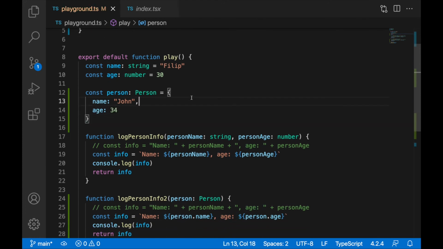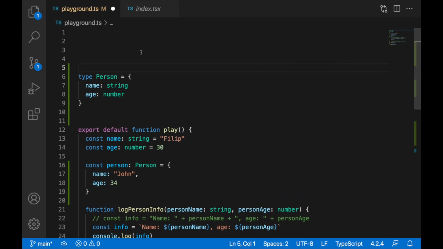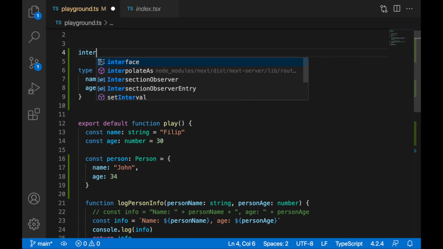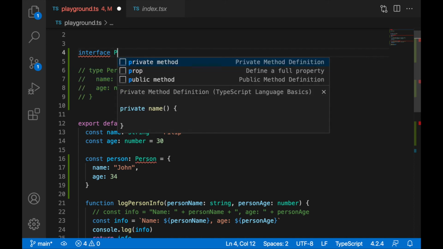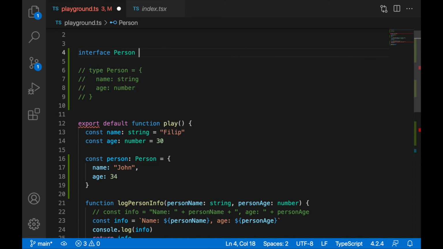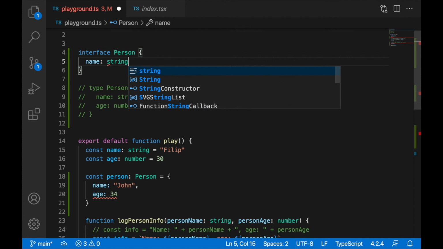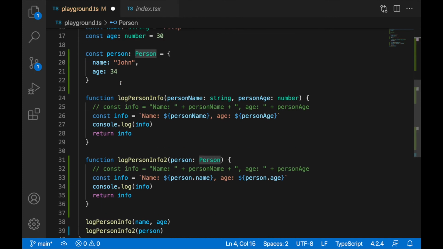And I'll show you one interesting thing. We can also specify the type for a parameter or for any variable by using an interface, and that's something you will see very commonly. Okay, so I'll comment out this type Person, and I'll write interface Person. In an interface you don't need to write the equal sign, just curly brackets, and it will specify name of string, and age of number, and you will see everything will work as before.